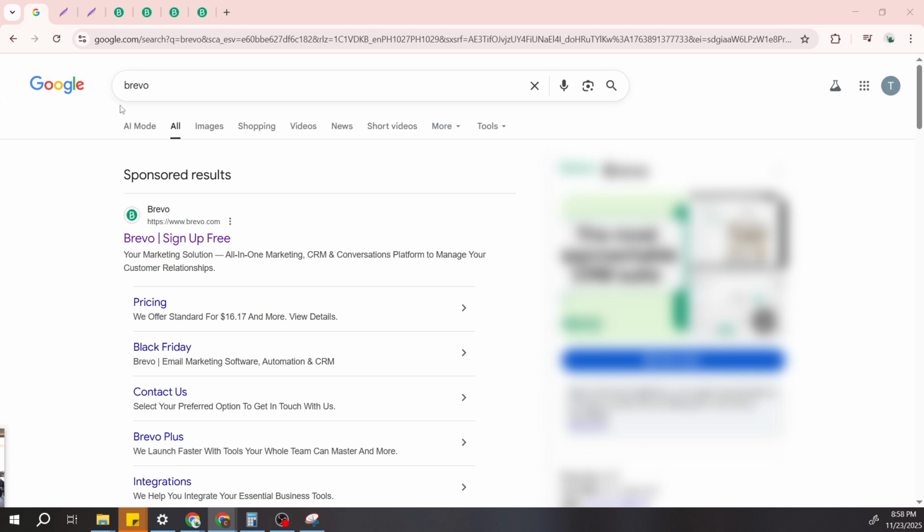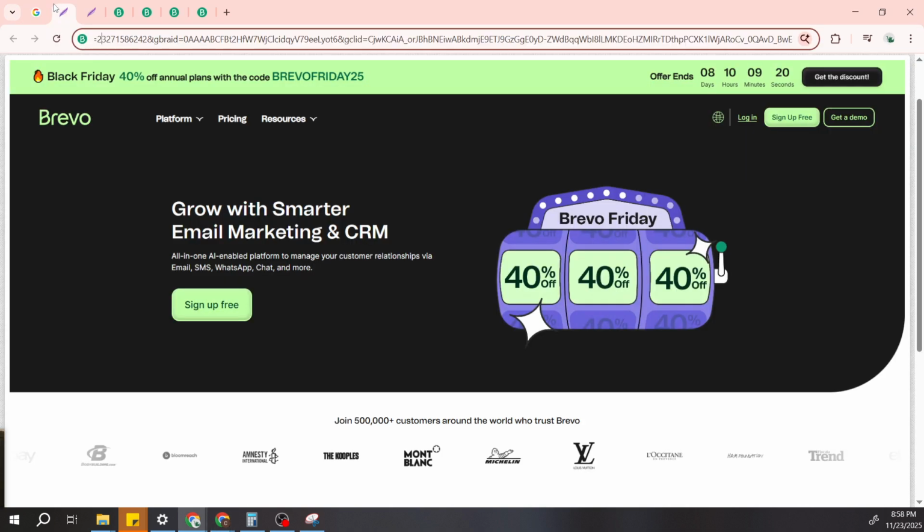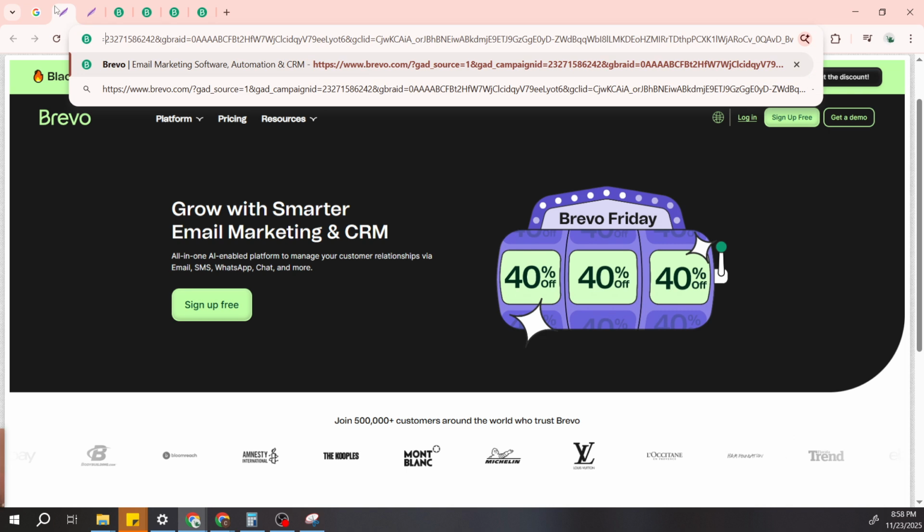Start by opening a new tab in your browser. In the address or search bar at the top, type Brevo and press Enter. This is the quickest way to get to the official site, even if you don't remember the exact web address. When the results appear, you'll see a few options. Click on the first result that clearly points to the official Brevo website.